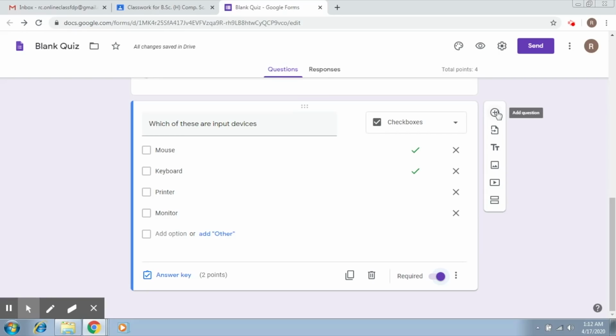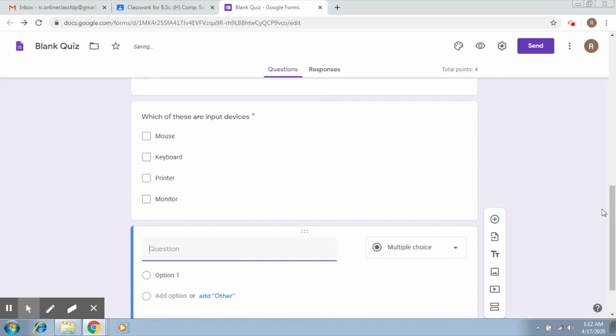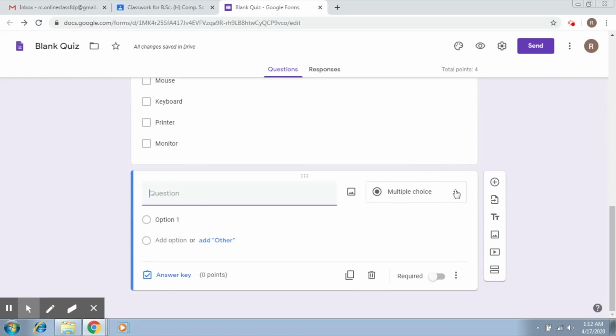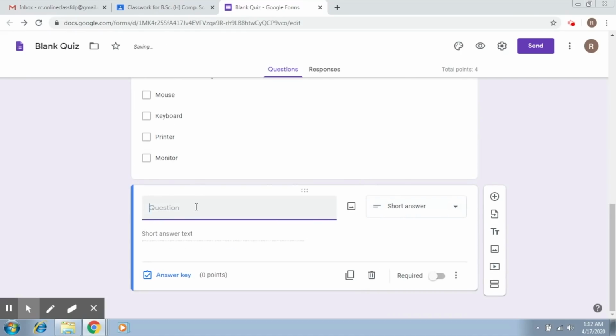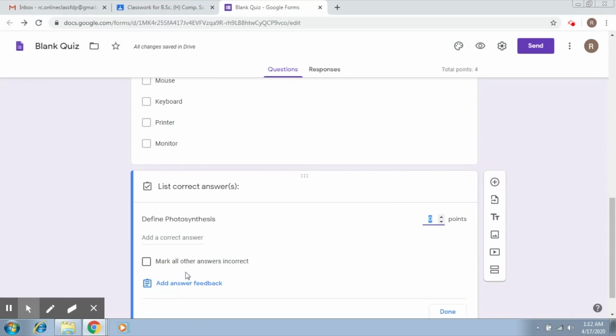That's simple. Now let's try to click on another question and let's choose a short answer question here. So let's say my question is, from botany, define photosynthesis. That's it. So let's again make it a required question. Let's give it an answer key. So let's make it 2 points. Now you add a correct answer.